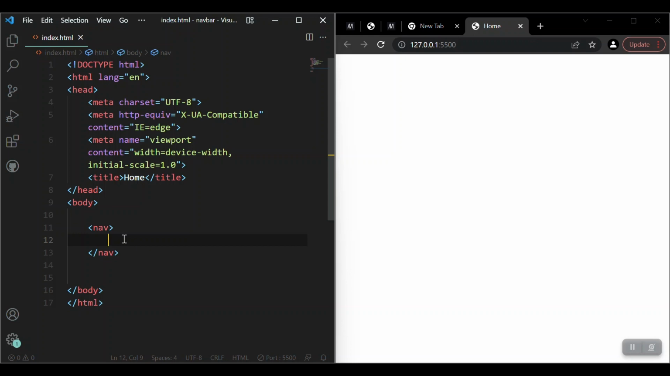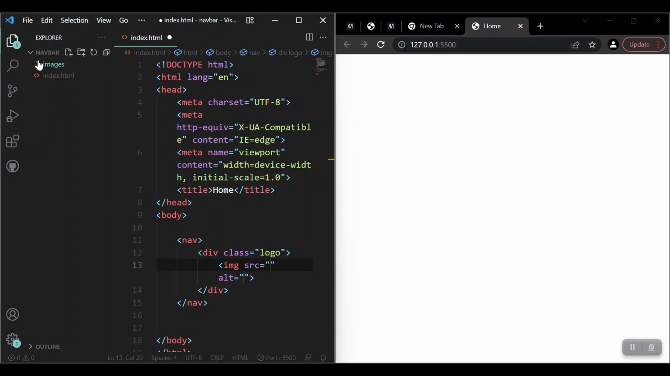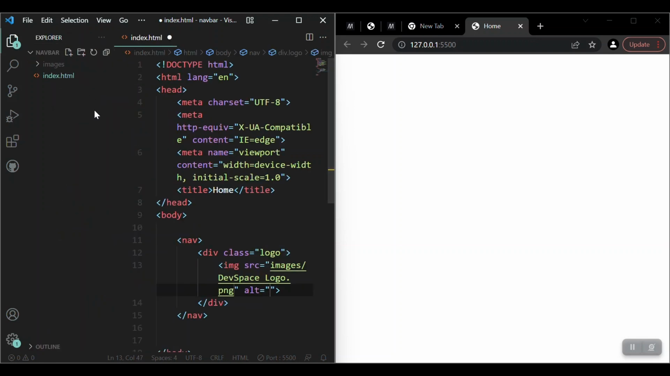For these three sections, I'll create three divs. The first div is actually for the logo, so I'll write div dot logo. It means a div with a logo class, and inside that an image tag. And let's say I'll give the image address. The images are inside my images folder, so I just give it images slash logo. And now I'll create a CSS folder and put my CSS inside it, style.css.